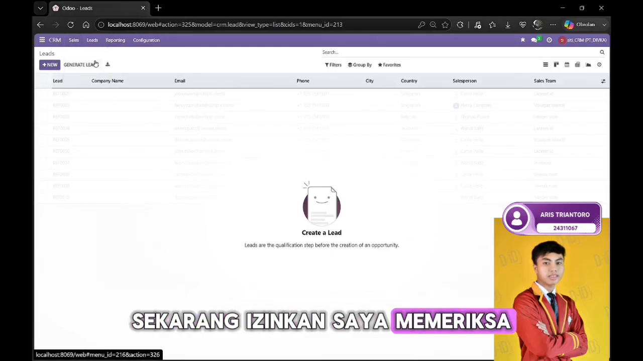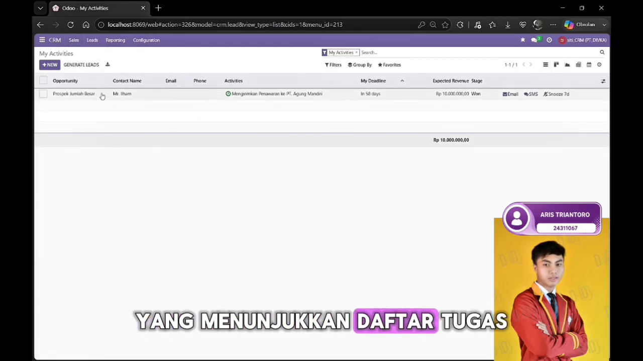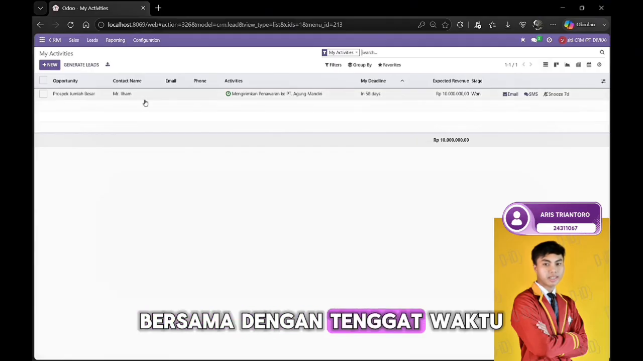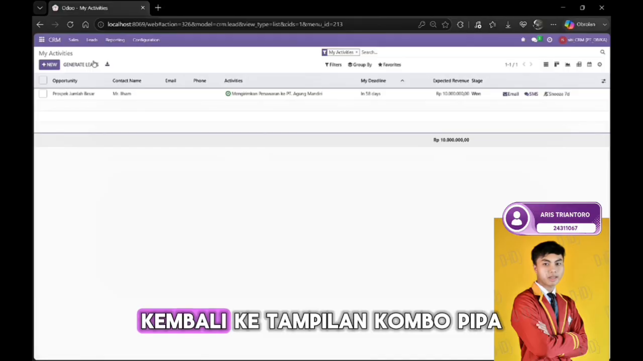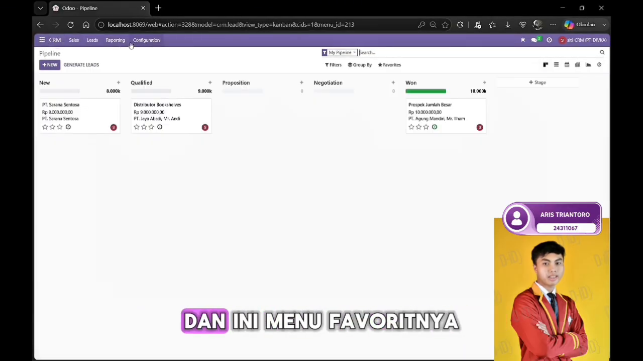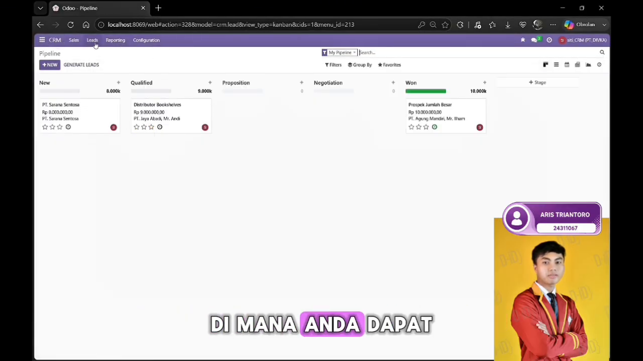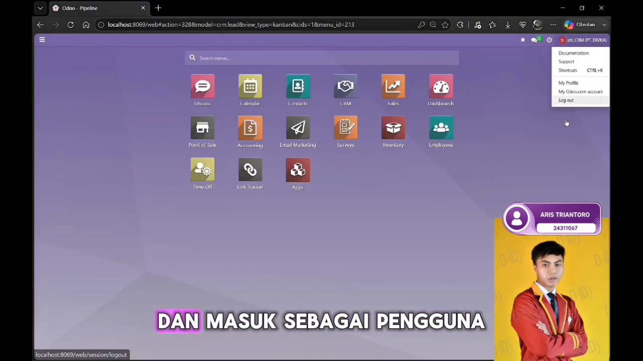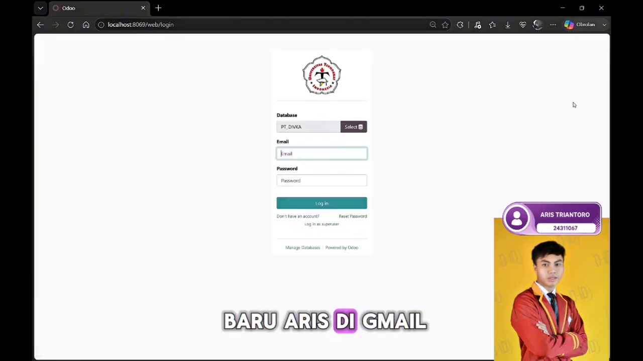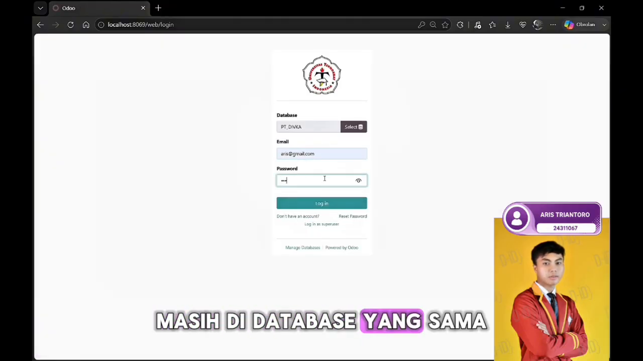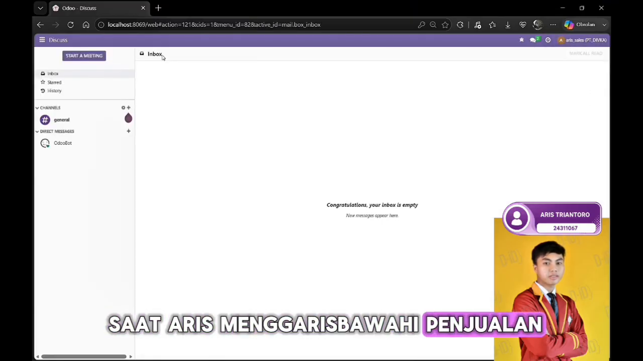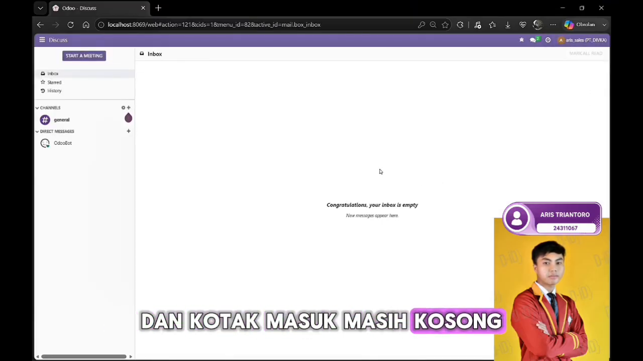Now let me check the My Activities menu, which shows the list of tasks and activities assigned to the currently logged in user, along with their deadlines and statuses. Back to the pipeline Kanban view, and here's the Favorites menu, where you can save the current search or import records. Now I'll log out from the city_CRM account, and log in as a new user, aris@gmail.com, still on the same database. Here I'm opening the Discuss app as Aris_sales, and the inbox is still empty.